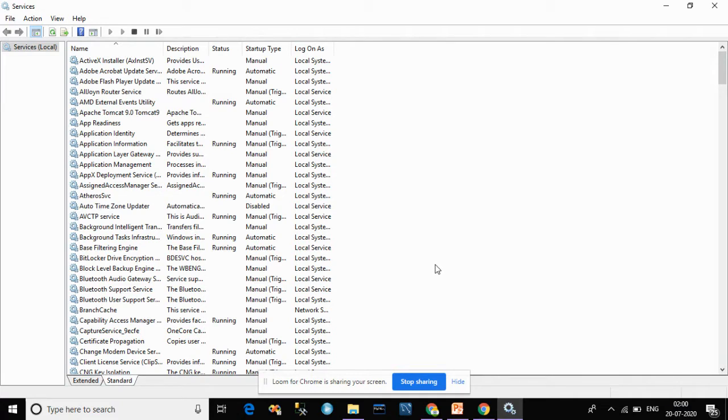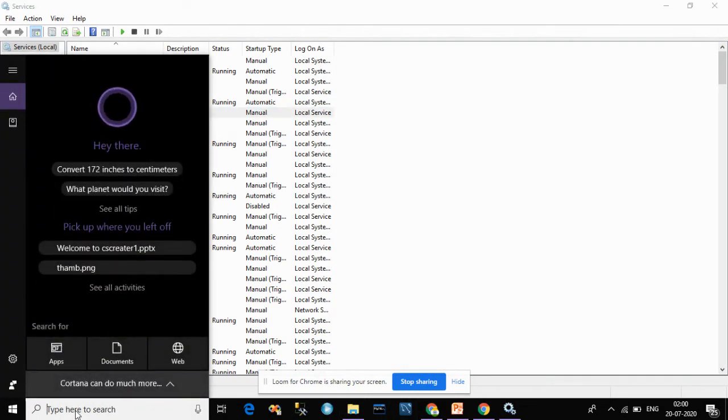Now we check whether Apache Tomcat is present in our services or not. In my services I got the Apache Tomcat here. First of all, we remove that Apache Tomcat from our services, and afterwards I add that Apache Tomcat into the services again. So for removing that, first we search for the CMD.